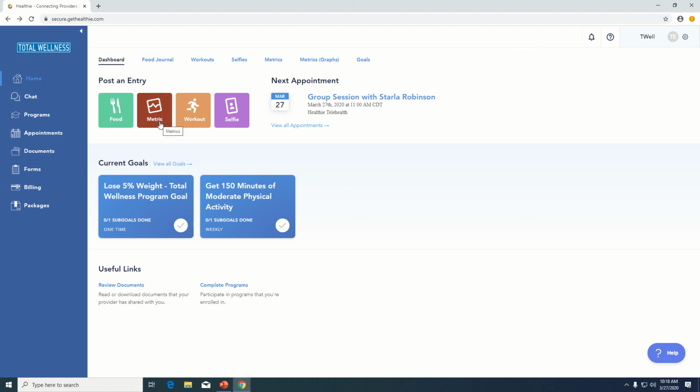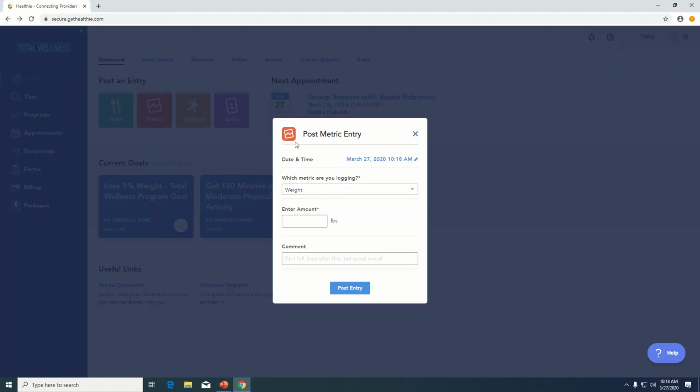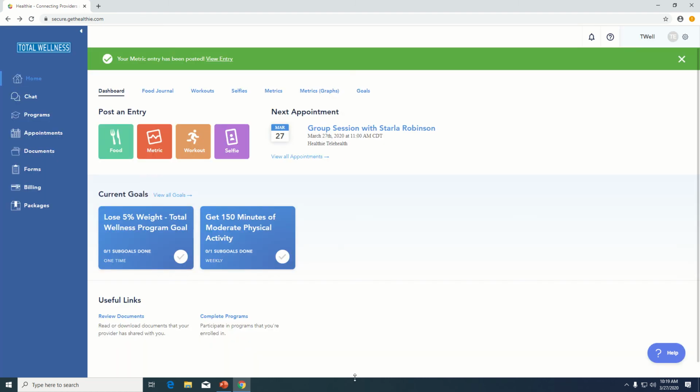You'll click on the orange metric button. You can change the date if you need to. So say you weighed in on a webinar date, but you forgot to log it. So you can log it the next day and change the date if you would like to. You can select which metric you are logging. So weight should be the only one available to you. And you can enter your amount. You can also add a comment if you'd like to. So you can say early morning weigh-in. And then you just click post entry.